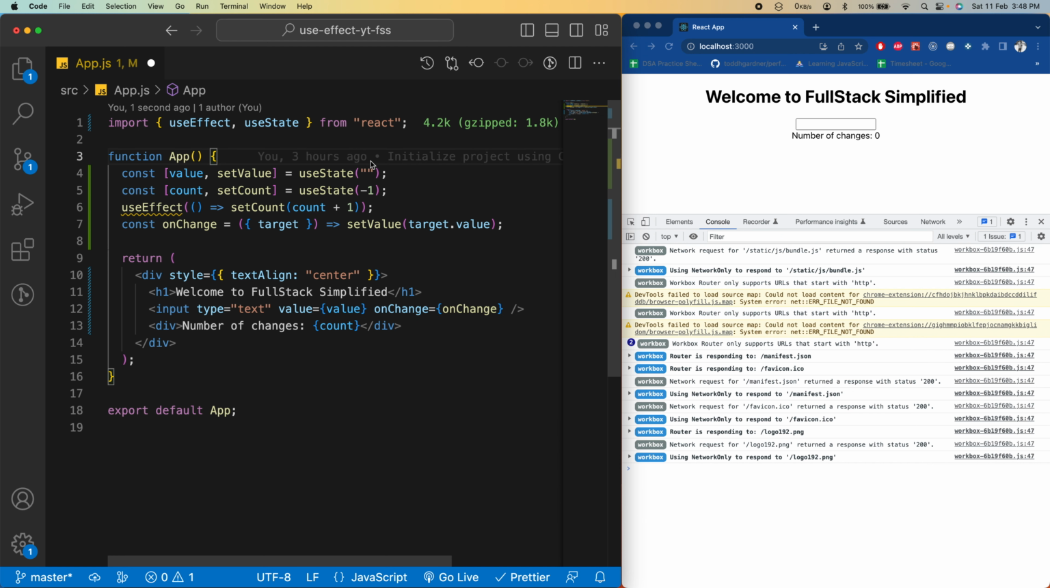So we have a functional component with two states, one with value and a count, and here we have an input field where we are changing this value state on each keystroke. Again, we have a useEffect which is only incrementing this count and setting the state accordingly, and we can also see that we don't have any dependency array. So what do you think is going to happen if I save this code and run this?